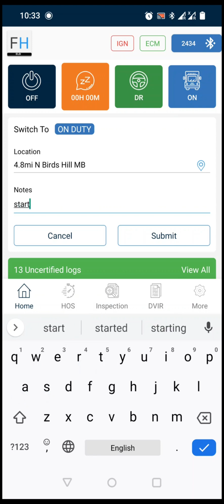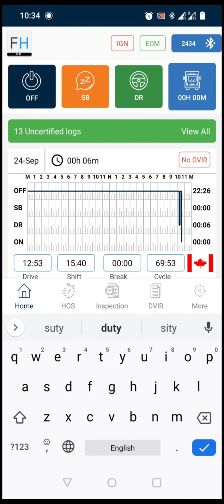As we can see, we will enter a note, start shift or pre-trip. Whenever we are starting a shift, we have to enter a note over here and submit it. Now our duty status has changed to on duty. The driving event, as we told you, is automatic. Whenever the vehicle starts and passes a limit of 8 kilometers per hour, the driving event is automatically created in the ELD.